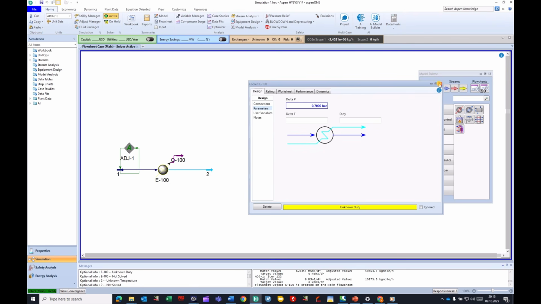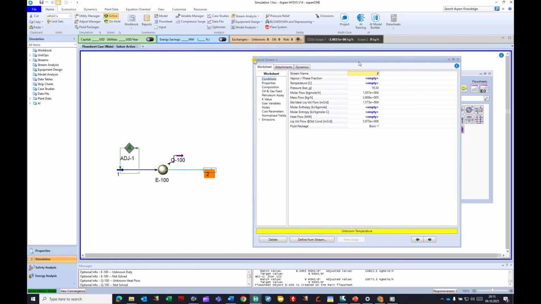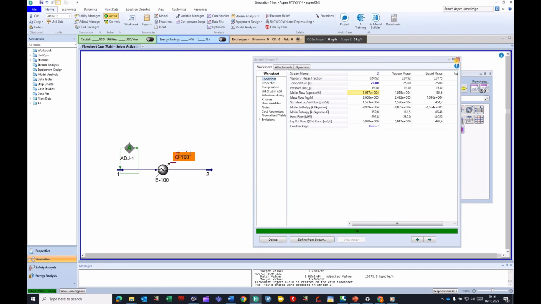So now we have the pressure drop defined for the cooler. The next step is to define the temperature, because any cooler and heater should know to what extent to do the heat exchange. Providing the heat is typically not the way we do it, especially for coolers and heaters. But in some cases, for example, for fire and some other scenarios, you might need to enter the heat flow. So the temperature we are cooling down to is 25 degrees centigrade. Now it is converged.